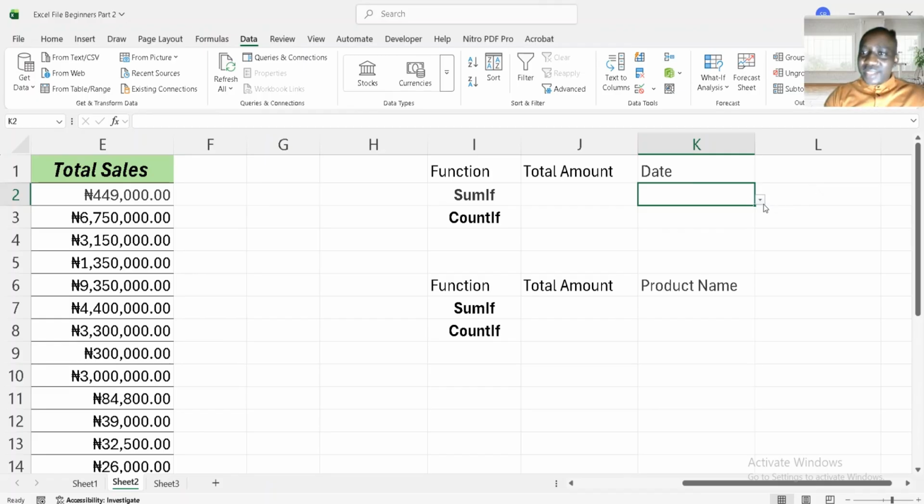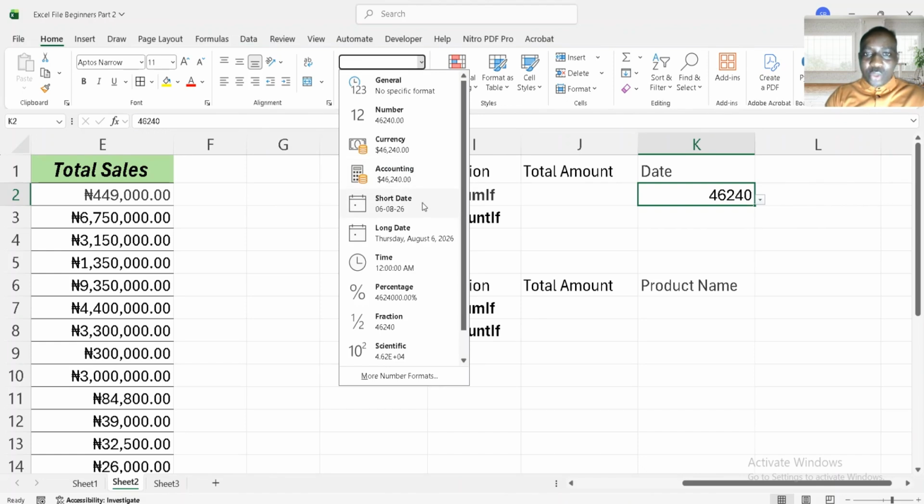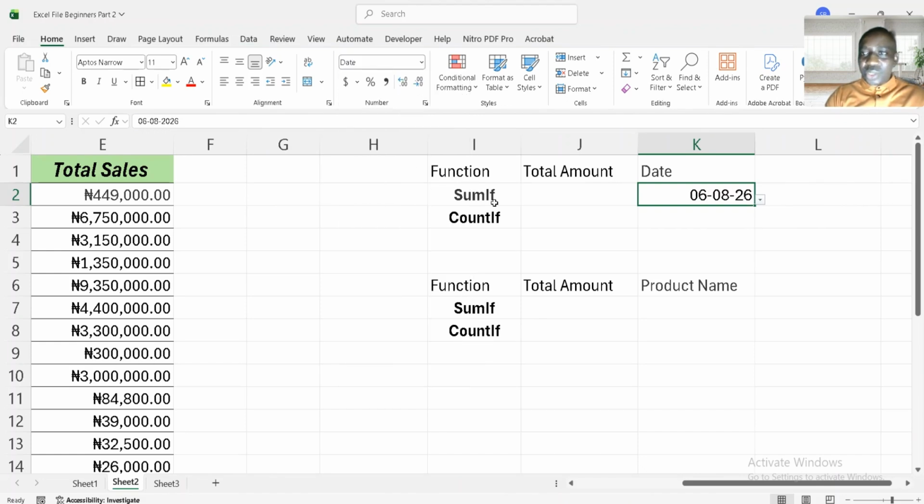Now, after the data validation, we can select any date. If I want to know the total product we sold on the 6th, it is not showing the date. We can convert this to a date. Under the Home tab, click on Short Date. It will show the 6th of August. We want to know the total of product we sold on this particular day.